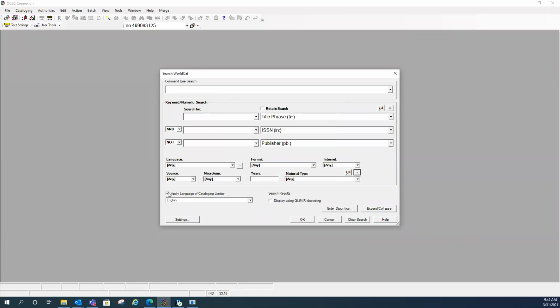Down here under Apply Language of Cataloging Limiter, we are going to look at that. Under search results, you want to always make sure that you uncheck this box that says display using Glimmer clustering. Glimmer clustering just means it will bring back records of any language of cataloging in your results. And if you have that box checked, you'll often get either no results at all, or you'll just get some very odd ones. So you just want to make sure that this box is unchecked.